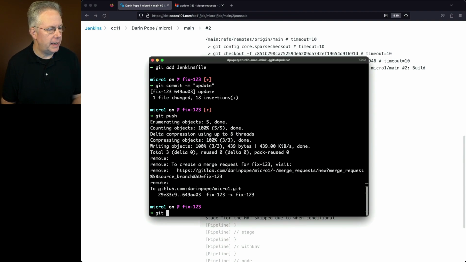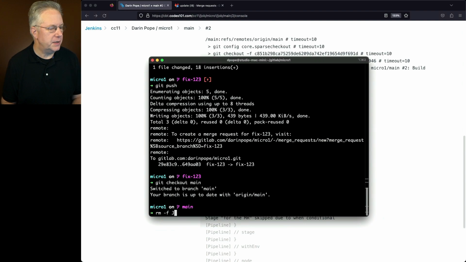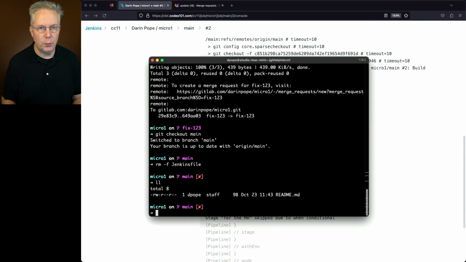In fact, let's go ahead and change back over to our main branch. Let's remove our Jenkinsfile. So now main only has the README, but with a marker file, we just need to give it a name that we're going to be looking for. So in the case I want to use right now, I'm going to say touch .micro-build. We'll go ahead and hit enter on that.